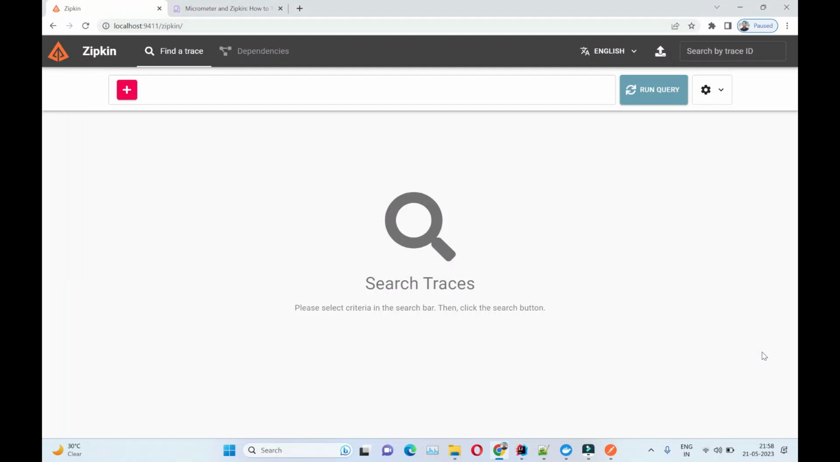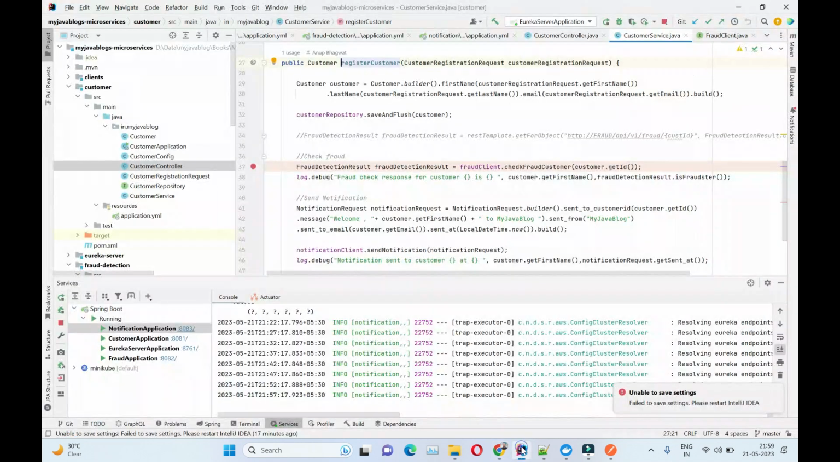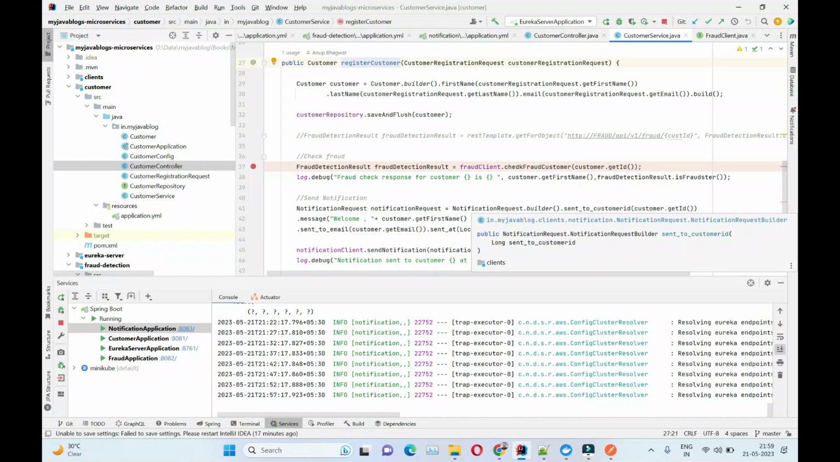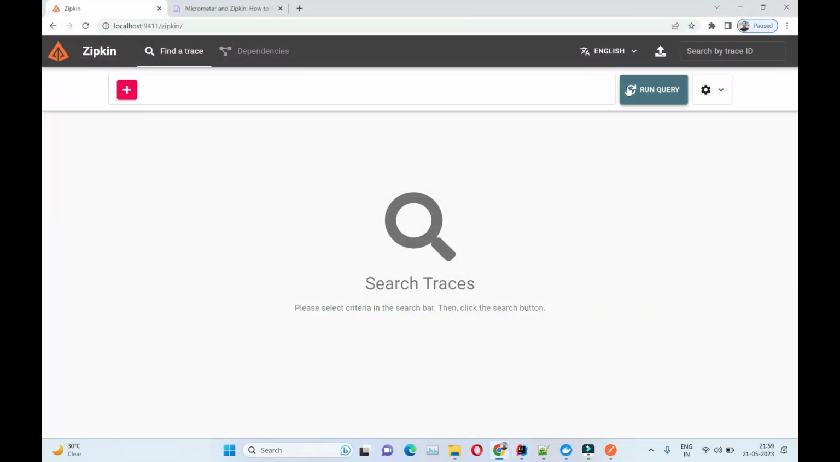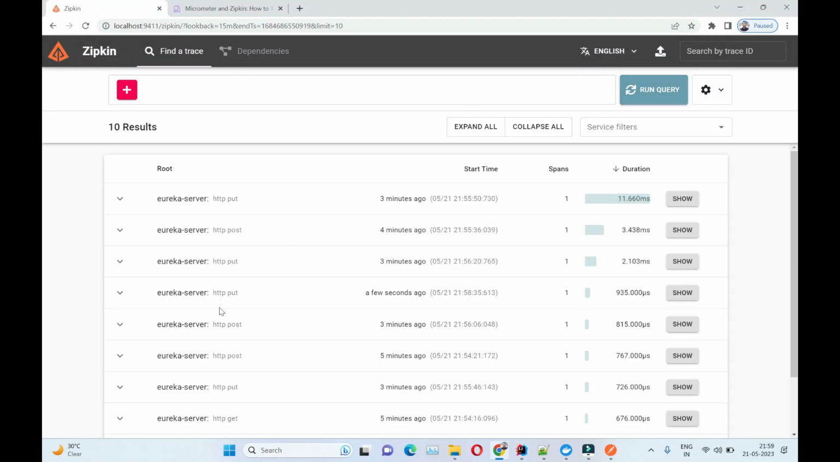Hi guys, so in this video we'll see Zipkin in action. Previously we have configured Micrometer and its dependencies, but as there are no traces, we just have to start the applications and hit our endpoint, so that we'll get the traces in the Zipkin dashboard. Currently if I run the query, I'm just getting Eureka server traces over here.